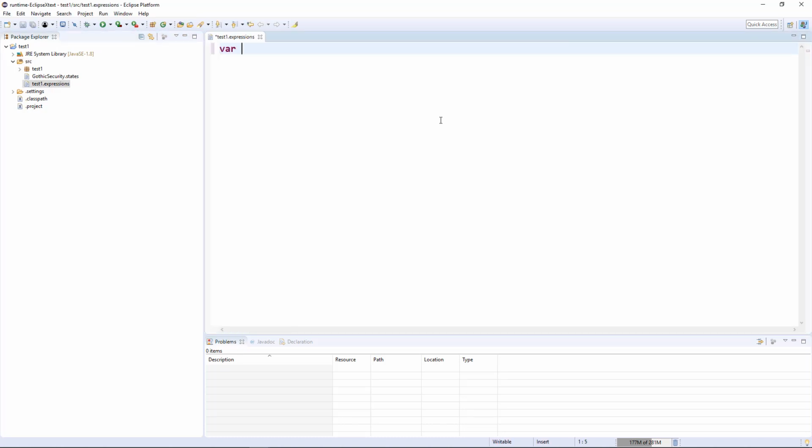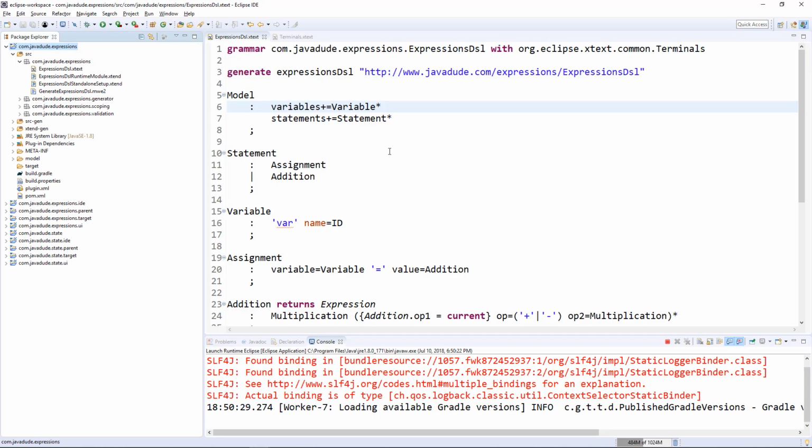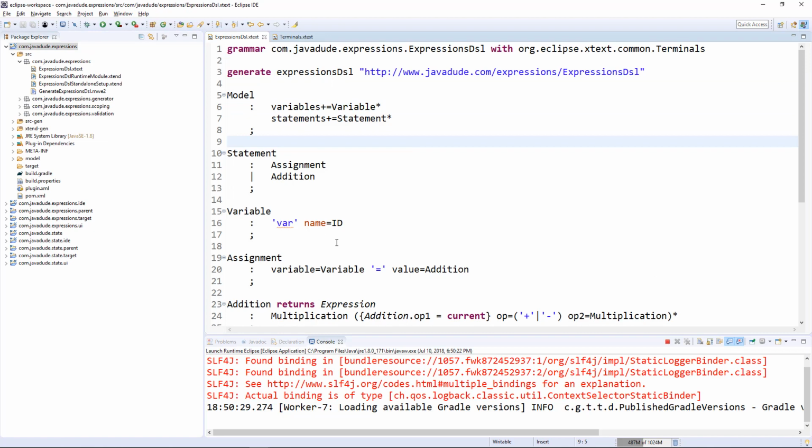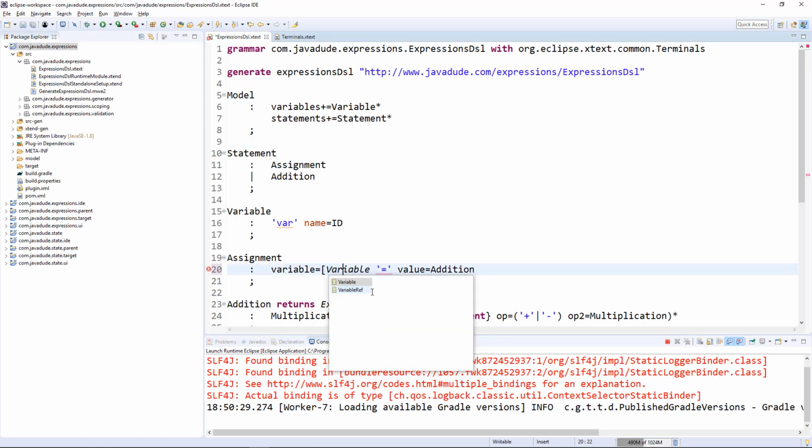So I'm going to say var x, var y, x equals 42, y equals 10. And apparently I have done something that it does not appreciate. It doesn't like that equal sign. Let's take a look at our grammar. Oh, it was expecting a variable definition there as opposed to a reference. Actually, that should be a variable ref, shouldn't it?